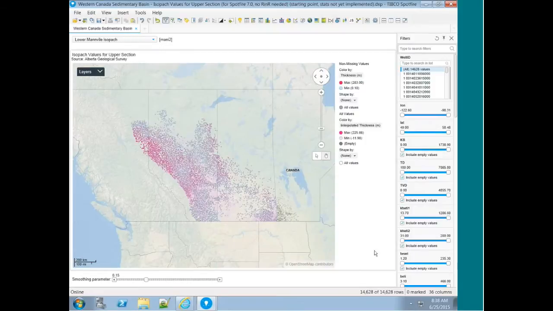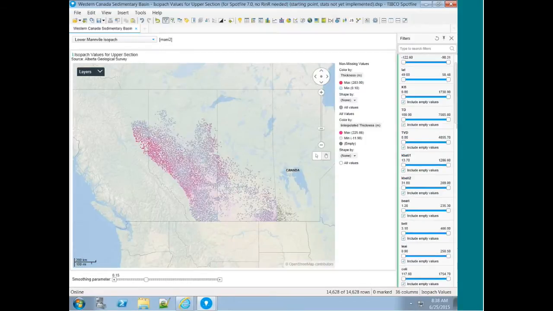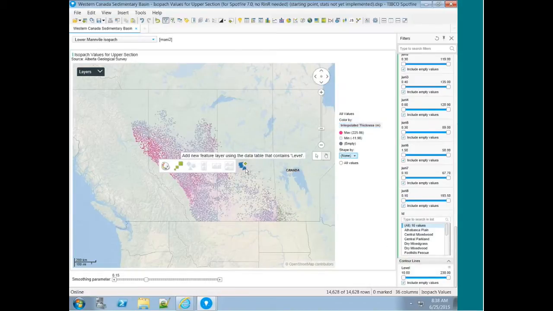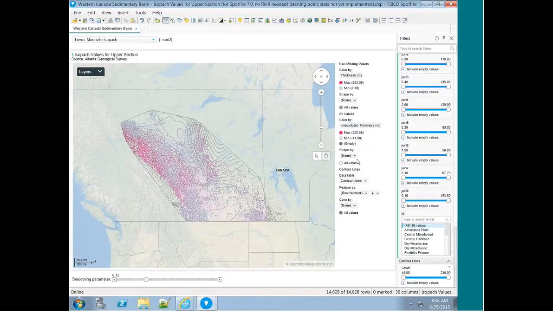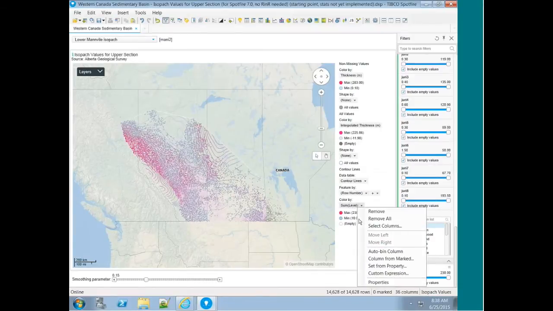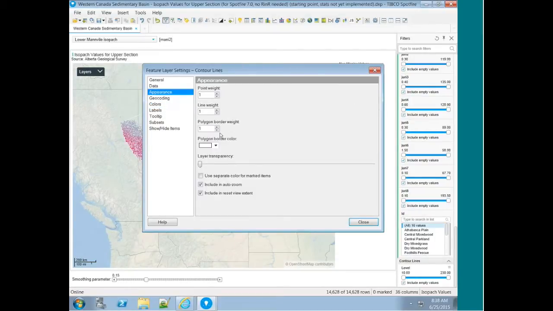So just through that small number of steps, I now have a new table added to my Spotfire analysis called contour lines. I can drag this over and add it as a new feature layer on my map. And you can see now the contour lines are visible on the map. I'll just change this so it's colored by the level of the contour lines. And I'll increase the thickness a little bit of these lines so you can see them better.